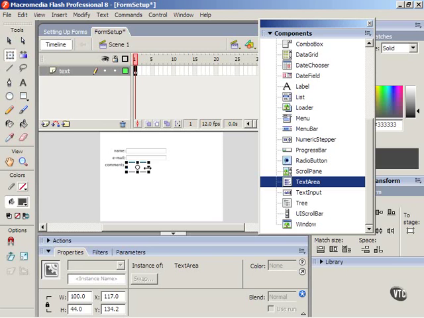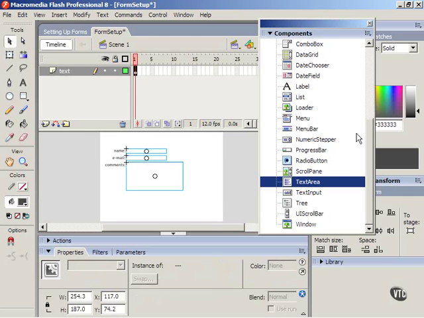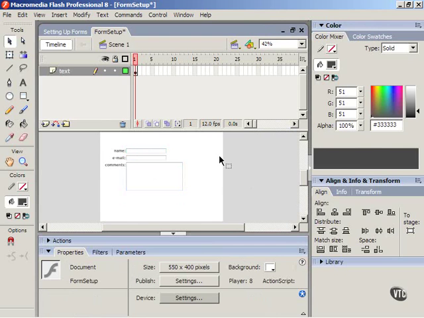So I'm going to press Q again, or select the transform tool. Make a comments box about that size. Make sure these are all lined up, select them all. You can close your components window. Click Align Left Edge. Should be good. You can organize them so they're more lined up or distributed better if you want.